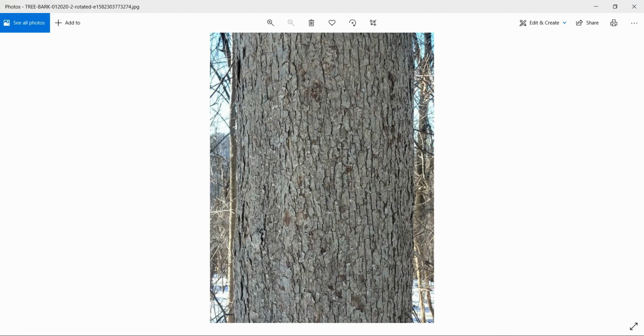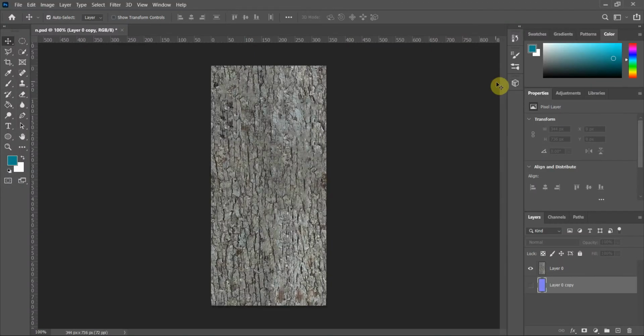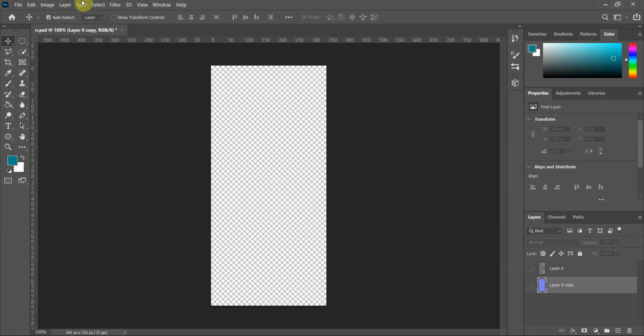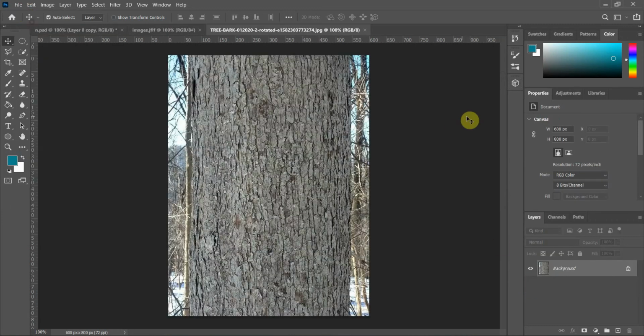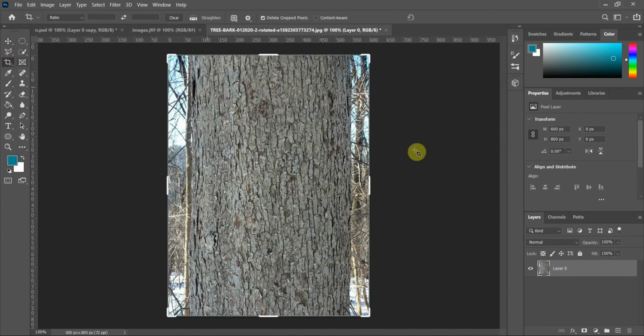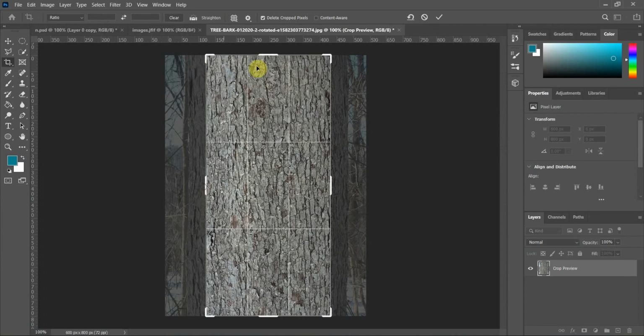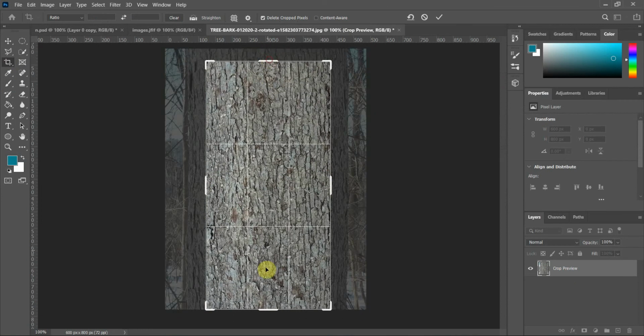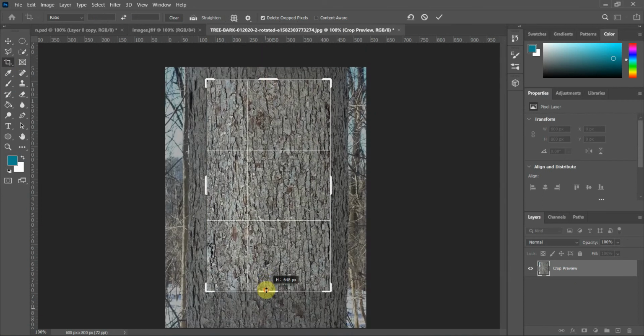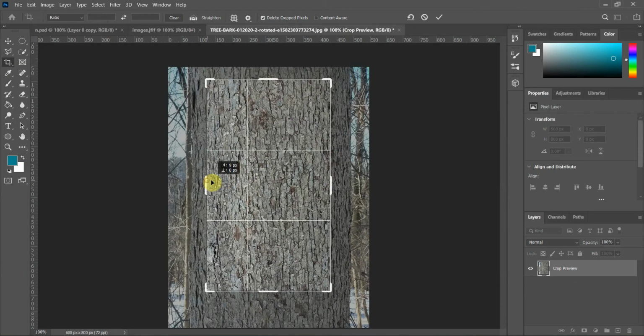I import a file in Photoshop CC. Click here to unlock the layer. Press OK. And then click on Crop Tool. Adjust the area that you want to have texture.